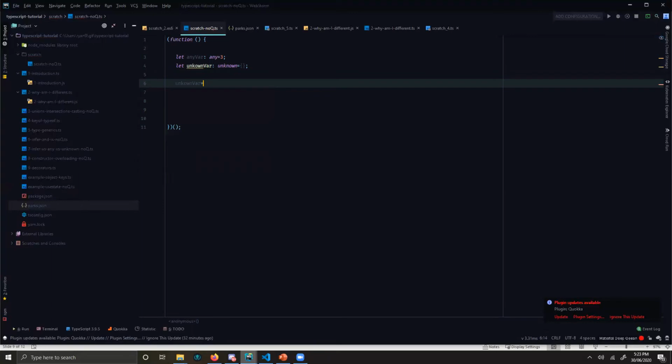You can still assign it to basically whatever you want. But if we were to take our human, for example, you can see that even though this is clearly a number, it just allows us to assign it anyway, because any is basically anything, right? But if we try to put unknown here, TypeScript wouldn't be happy, right? We would have to cast it in order to tell TypeScript that we know what we're doing, right?